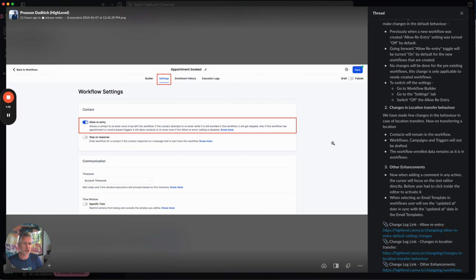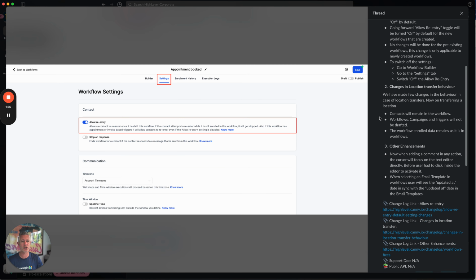That's cool. Also, number 2 is changes in the location transfer behavior. Let's see if I don't have any other screenshots on that. So location transfer behavior, made a few changes. So now in transferring locations, contacts will remain in the workflow. Campaigns and triggers will not be drafted. Period. Workflows, campaigns, and triggers will not be drafted, and the workflow enrolled data will remain as it is in the workflows.